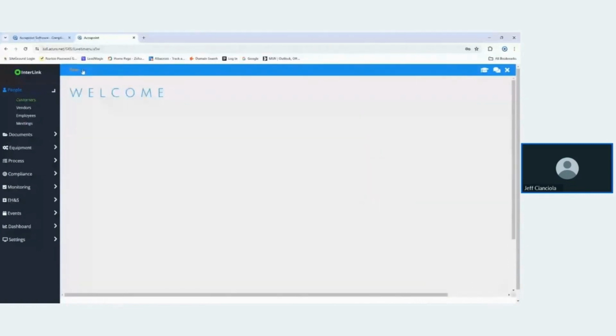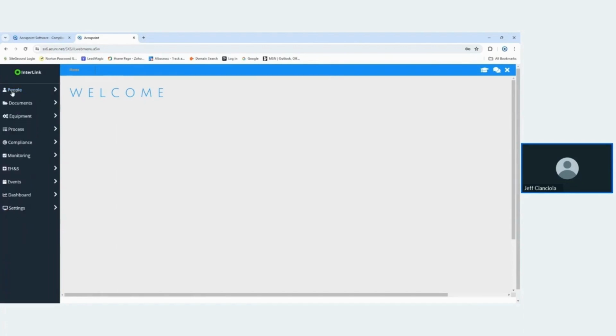I want to draw your attention to the right-hand side. Right now in our sample database, this is blank. However, this area would be used for KPI metrics dashboards, calendars, task lists, etc., and can be set by the user for their specific needs or requirements. So just real briefly, I want to touch on the different sections.